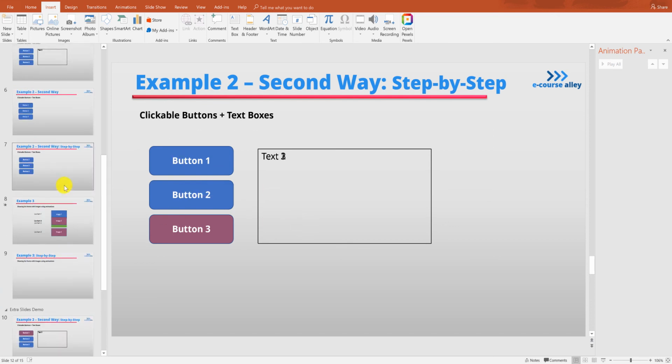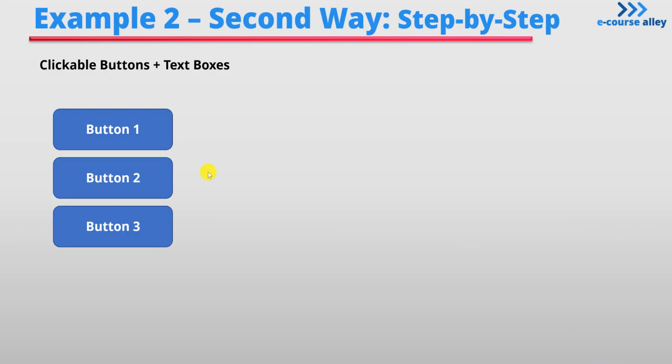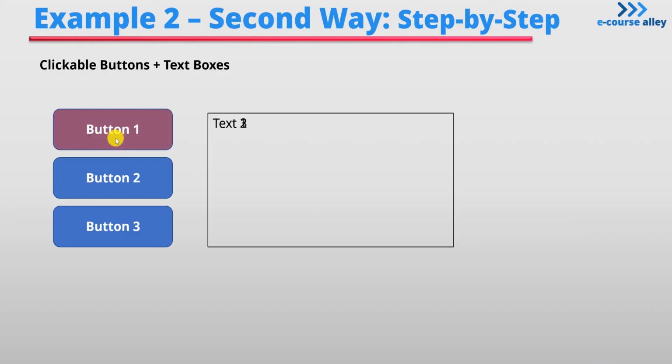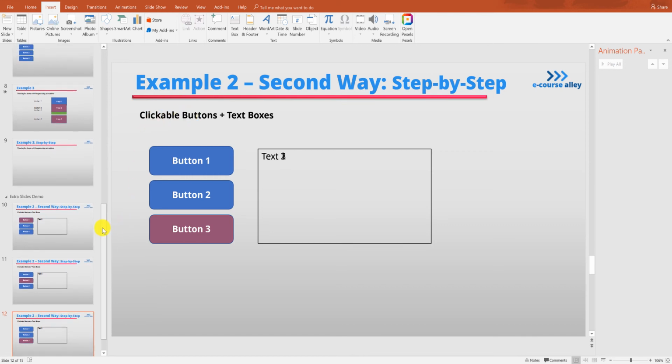So let's go try that from the beginning and preview this, make sure it works. Button 1, we're on slide 10 now. We click 2, we click 3, we click 2, we click 1, we click 3. So we just keep going back and forth. So you can do multiple things. So we're almost done, except we got to get these text boxes to appear properly.